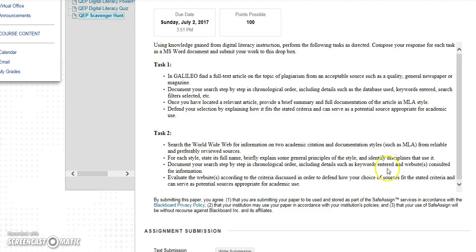Okay, and for each of the styles, you also want to identify the disciplines that tend to use the style, such as MLA is usually used by the humanities disciplines, such as philosophy, of course English, history, religion, and disciplines like that.